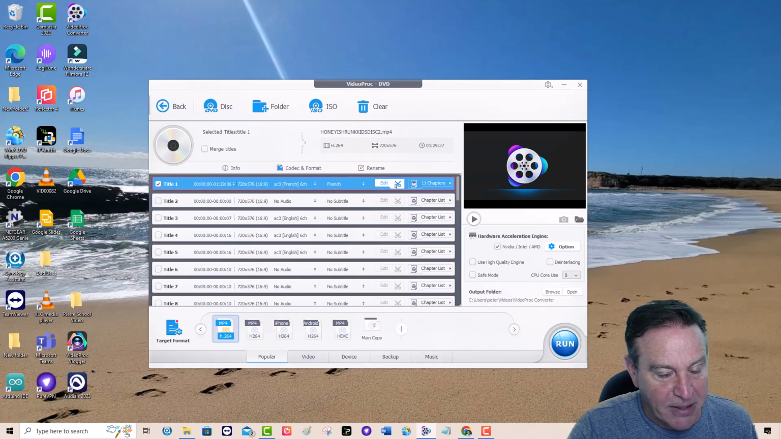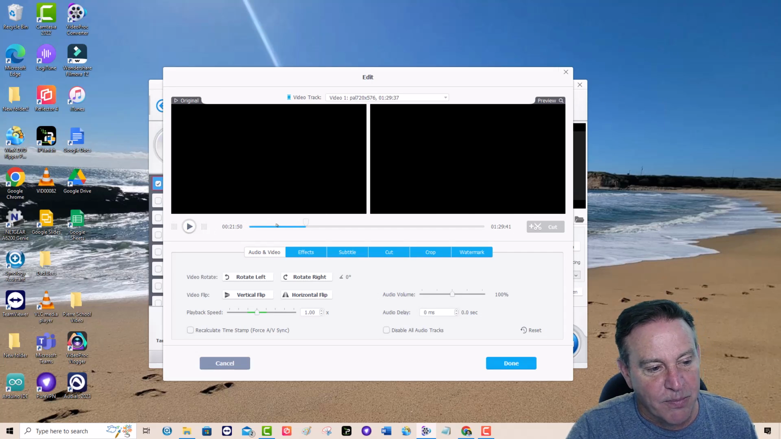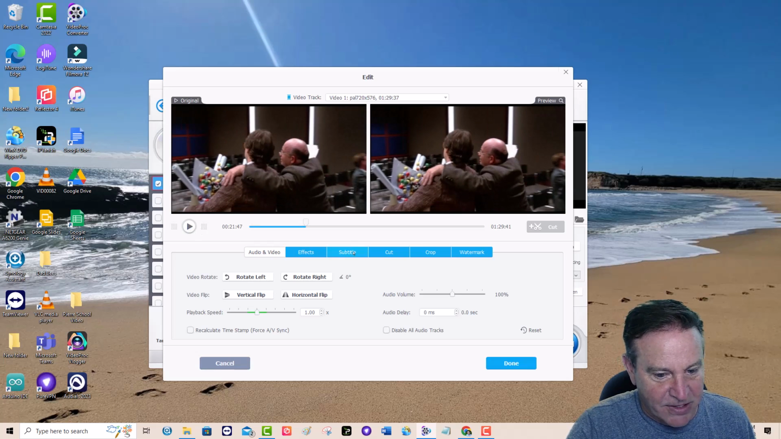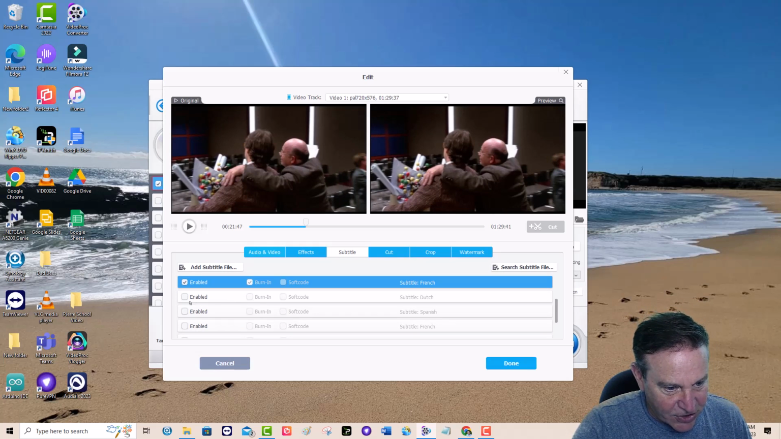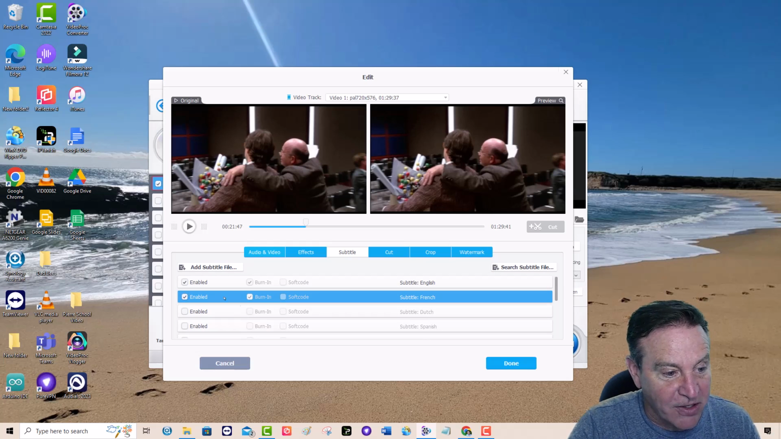What's this edit button? Ta-da. I guess it's so I can kind of preview it. There we go. We could turn on the subtitles, I imagine. Burn in the French. No, let's burn in the English. Oh, it's burning them both in. I guess I toggle it on.